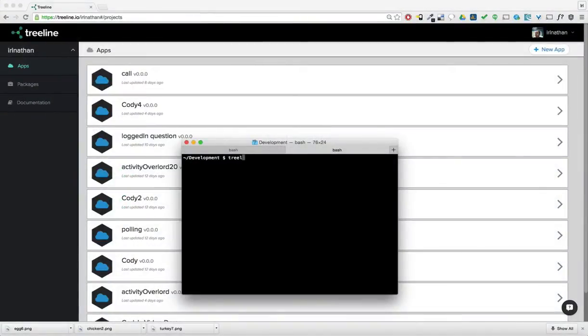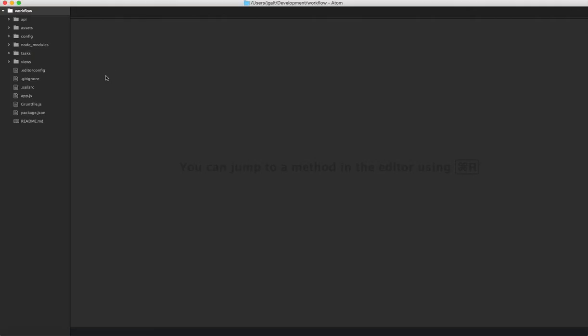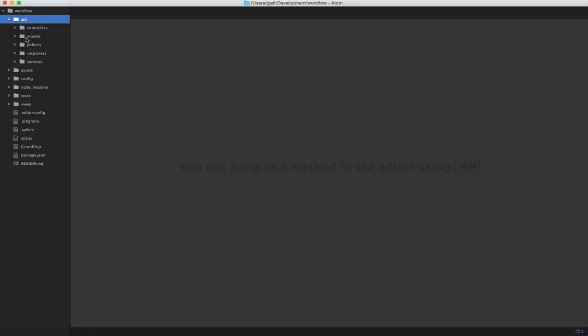So I'll create a new project here, treeline new, I'll call it workflow, and I'll change into workflow. And let's take a look at the project in the Atom text editor. If you're familiar with Sails, you'll recognize this as a very typical first folder and file directory structure for a Sails app. Now the irony here is that we're never going to have to go in and look at this code. Again, that's what we have Treeline for.